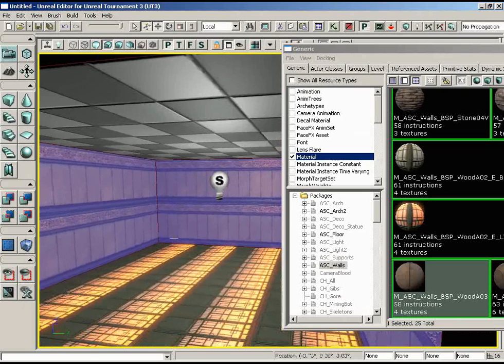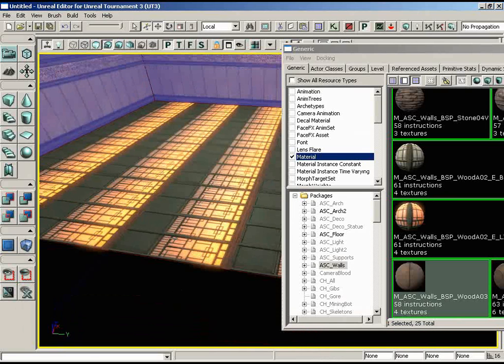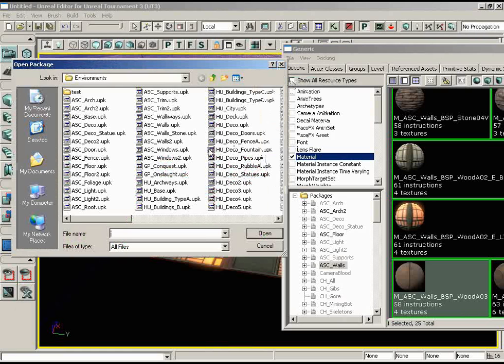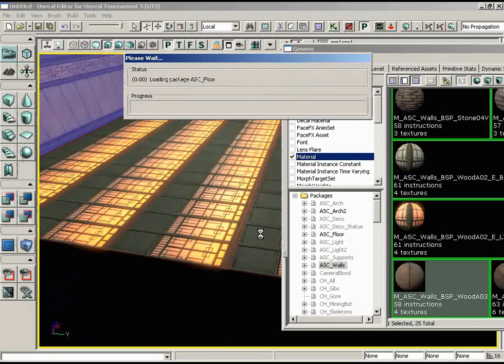Very nice. However, I wouldn't mind something different for the floor. Yeah, that floor just doesn't really work. No, it looks a little funny. Yeah. So I'm going to open up a new package. We'll go to File, Open, in the generic browser, don't do it inside the main Unreal Ed user interface. In your generic browser, go to File, Open, and we'll choose ASC Floors, which is right over here, or just floor singular, thank you. Click Open and give that just a second to load in.